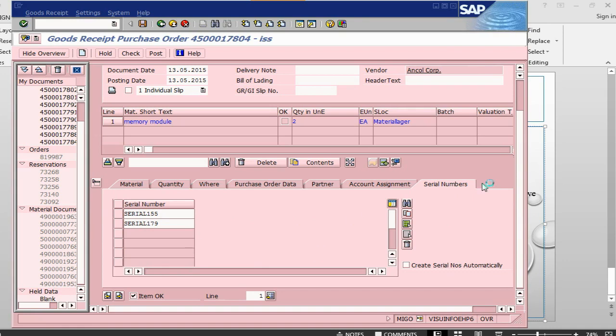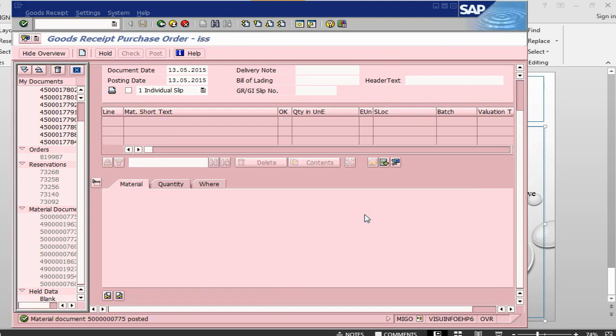So whenever there's any transaction happening on this material, you will have to give some serial numbers. The serial numbers would be those serial numbers which are existing in stock, because the system is going to keep track of each and every serial number unless it is archived.